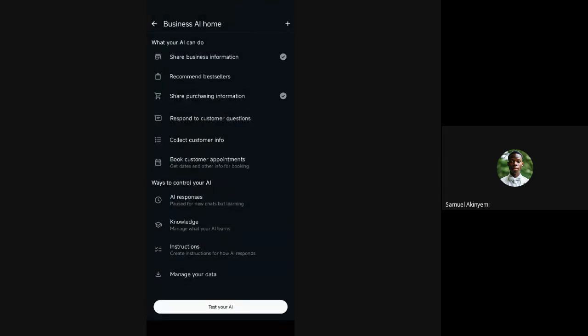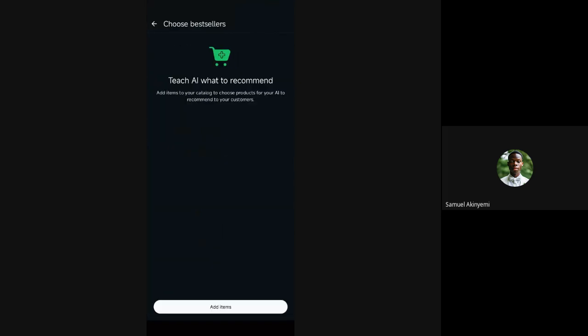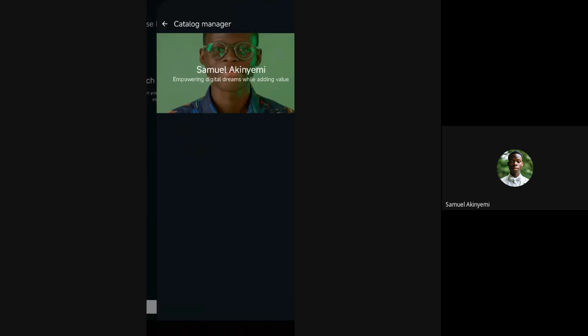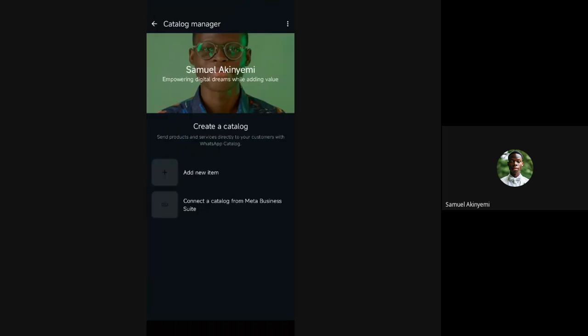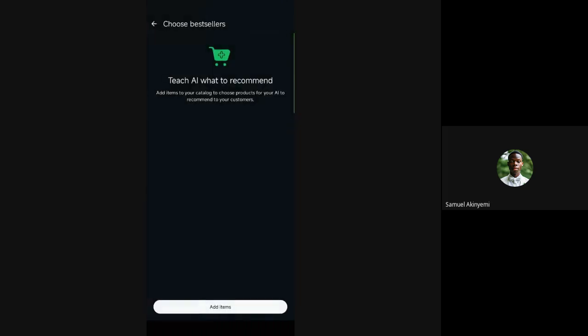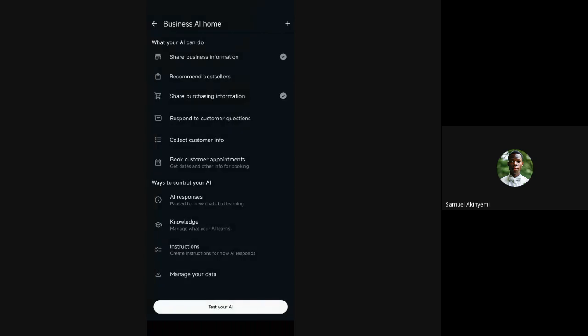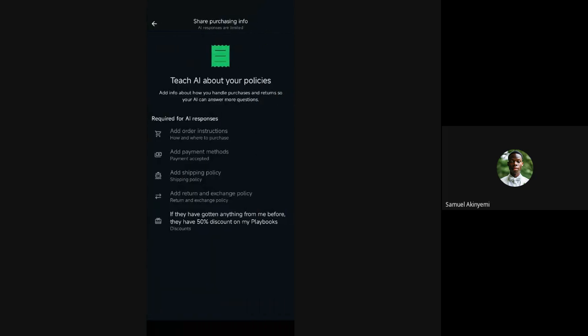Then we have recommended bestsellers. If you have some things you sell, ideally, I've not set up my catalog well for this, right? But if you actually have catalogs, you can just add the items to the bestsellers, so that the AI can know what the top priorities of things you sell are. We also have shared purchasing information. If you have information about how you do your deliveries for those that sell products, you can put it there.